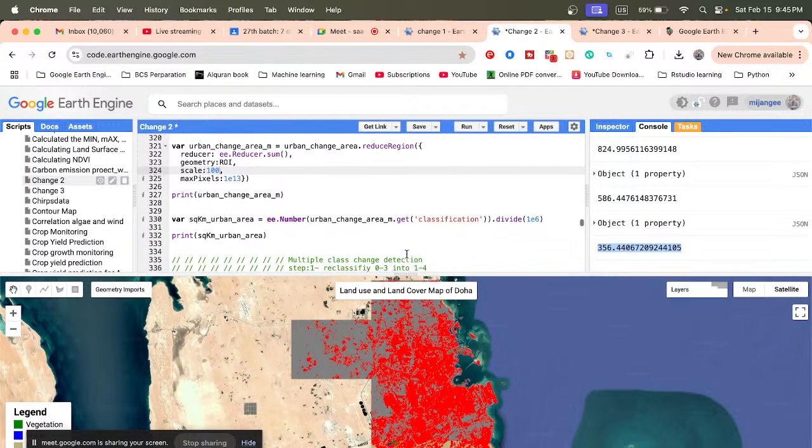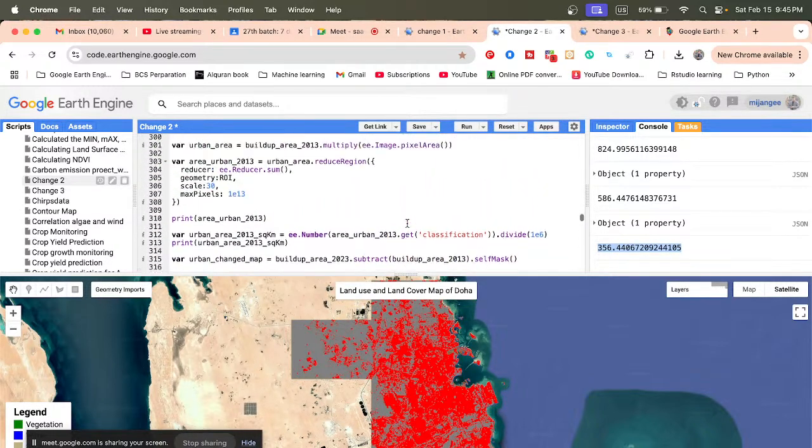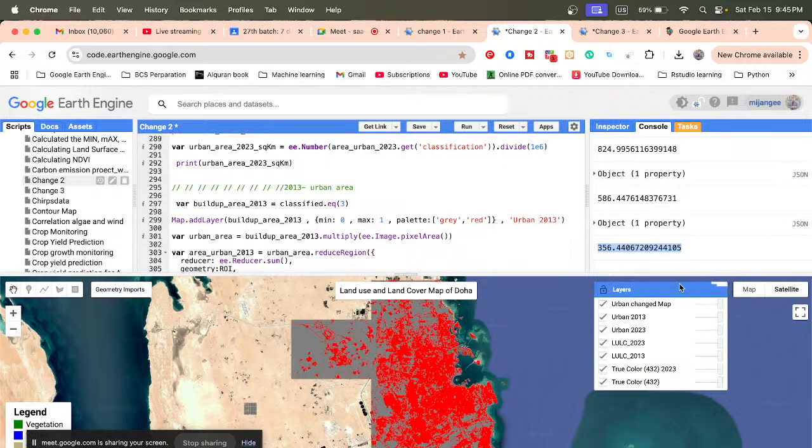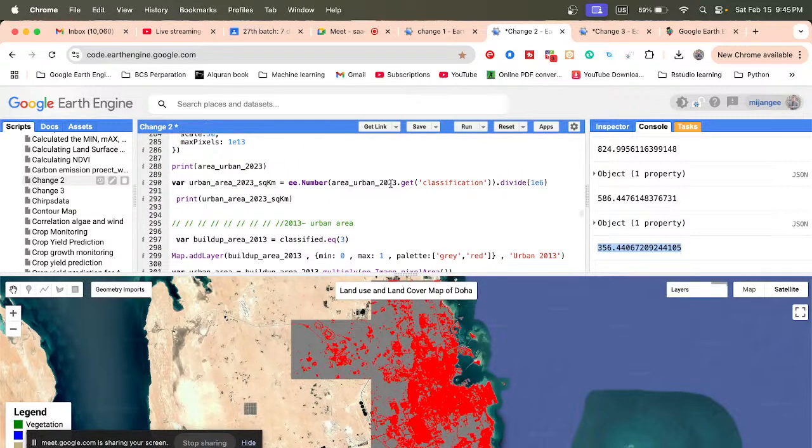This is the process to work with a single class, how we can easily create this type of single class map change detection. Not only for urban, you can apply this to any other single class when you monitor change detection over two or three time periods. In this case, we only consider two decades, 2013 and 2023, but you could also add more land use land cover classification maps and make the temporal change for different years.